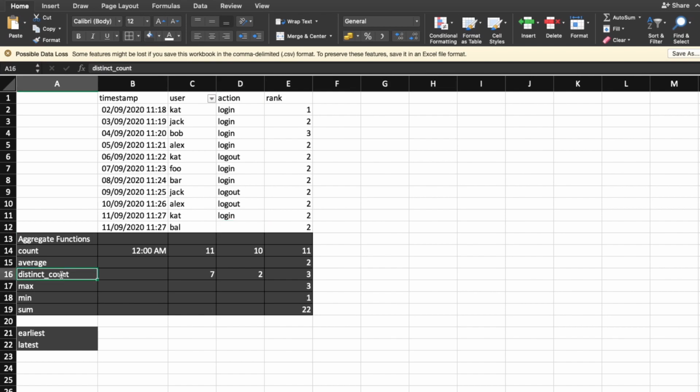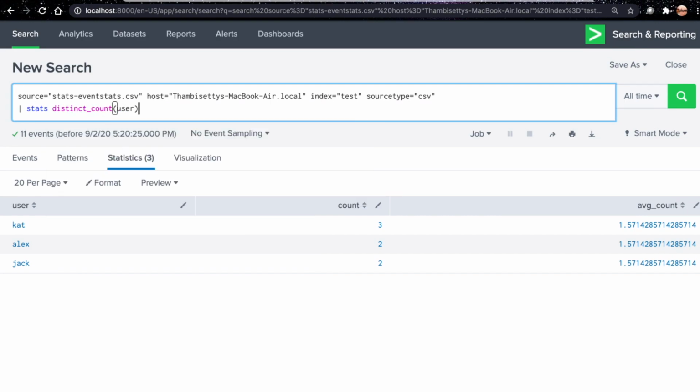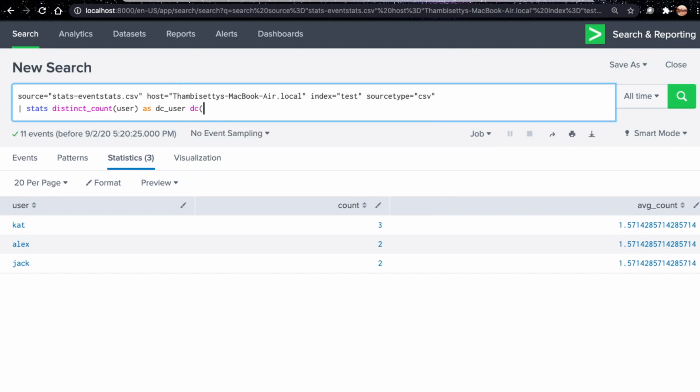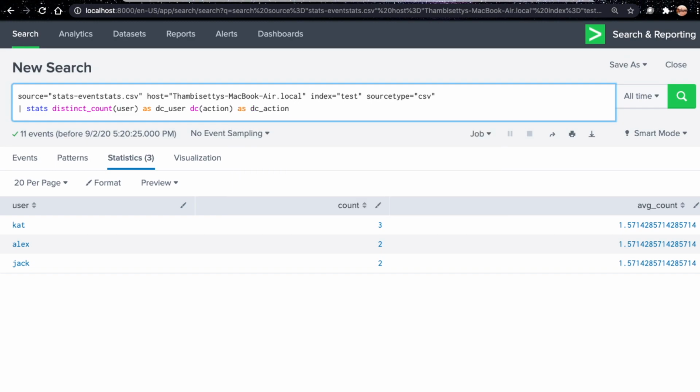For example, you want to find out how many distinct values are there in the user field. We can just type distinct count of user as DC_user. DC means distinct count. I'm just renaming this field. You can say distinct_count to find distinct values of a particular field, or you can just say DC, which is a short form of distinct_count. DC of action as DC_action. So let's run this one.